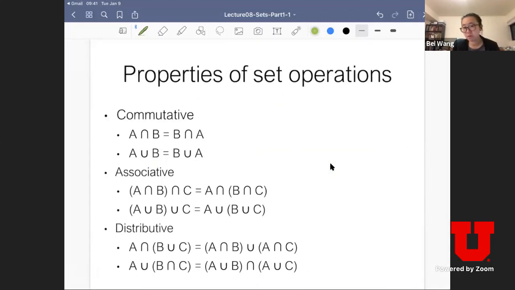Now, there's a set of properties, and this is going to look very familiar to you because this almost looks like the logic operations you learned in chapter 1. But here, in terms of set operations, you have a bunch of properties, including the commutative property, associative property, and distributive property. So A intersect B is equal to B intersect A. If I swap the order, the intersection produces the same result. Same thing with union. A union B is equal to B union A. Again, if I swap the order, the result doesn't change.